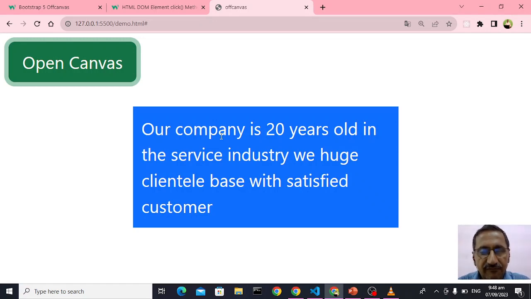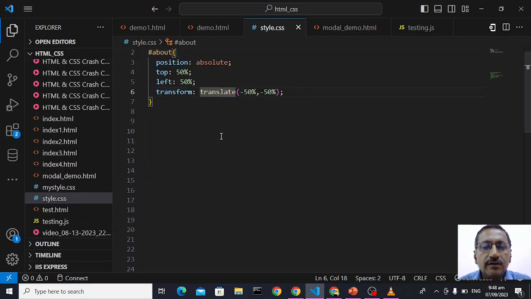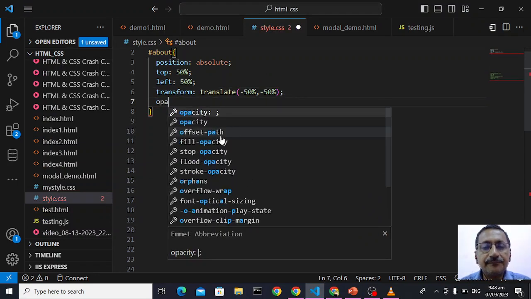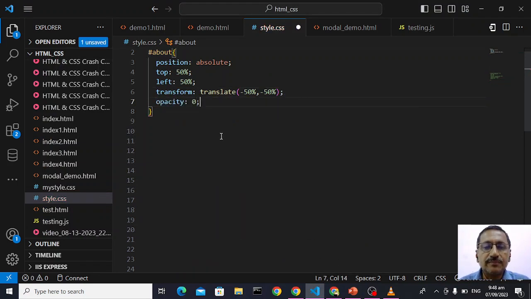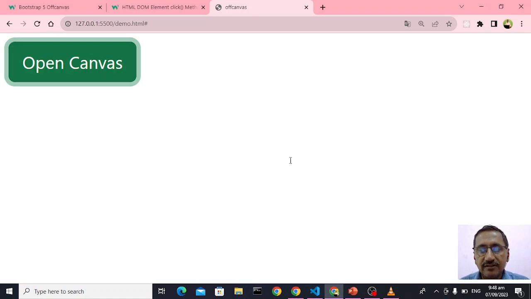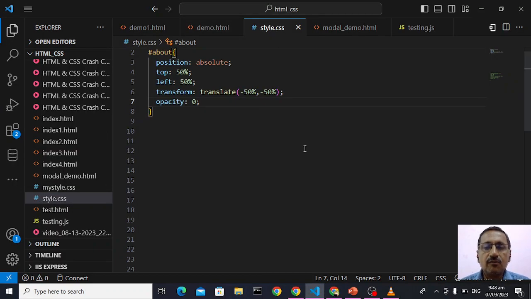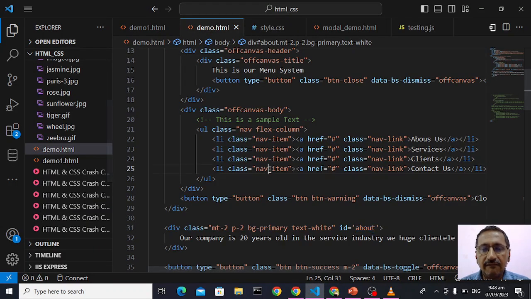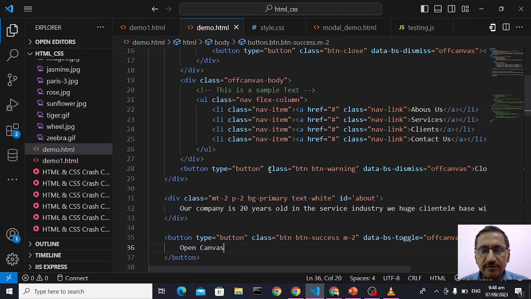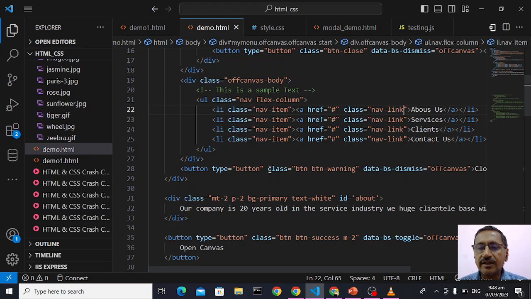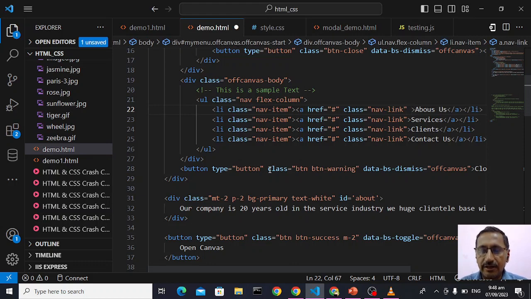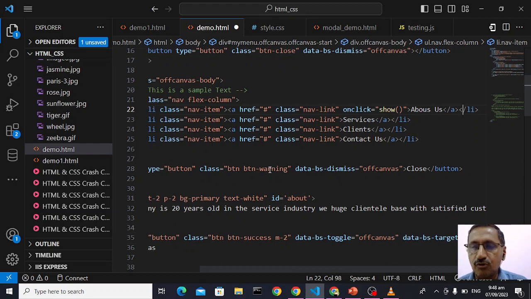Now what I'll do first is say opacity will be 0. That means it will not be shown. Look at this, hidden. Fine. Now what I want is, when I click on this, I'll go here to About us, and go to onclick and call a JavaScript function called show.